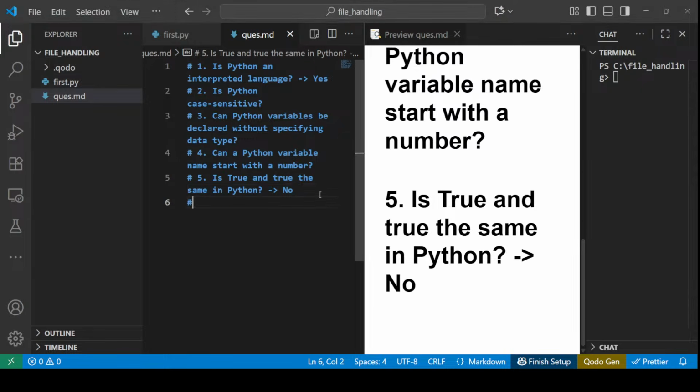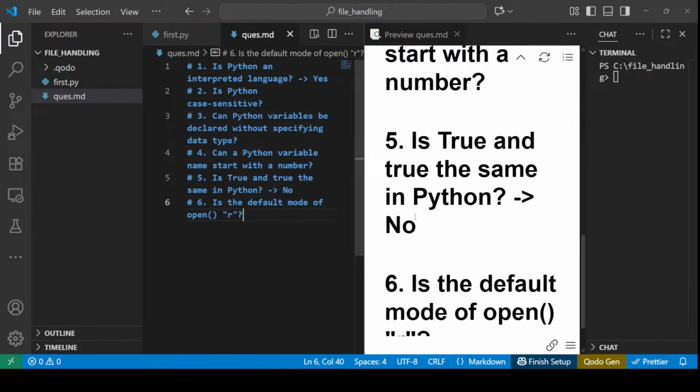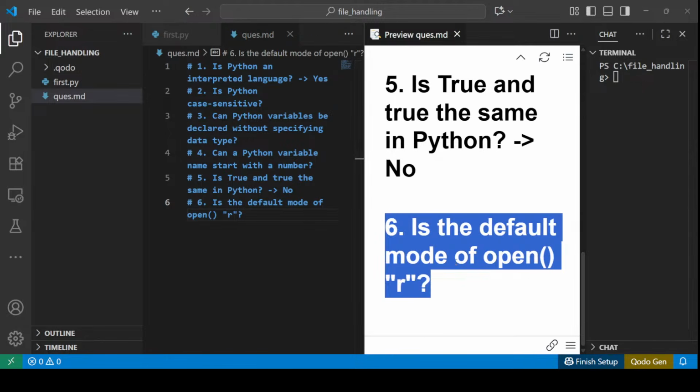Okay, guys, your next question is question number 6. The default mode of open function is R. So I'm again repeating the question: is the default mode of open R? Those who are friendly with Python and have performed file handling in Python can easily give the correct answer. Those who don't know, it's okay, guys. You will know it.